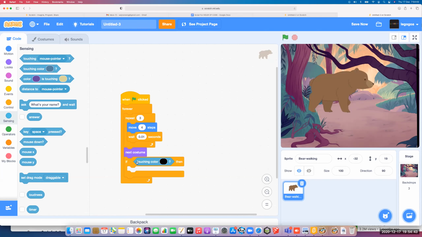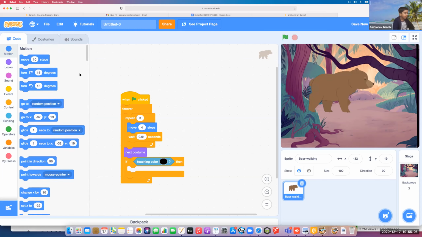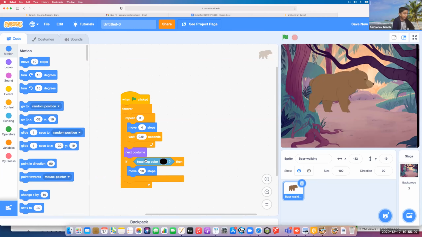Okay, so how this if condition works is that if a certain condition like touching color black is true, then it will run the blocks in this if loop. Do you understand? So if I put any blocks here like move 10 steps, then when it is touching the black color, it will move 10 steps. Do you understand? Hello? Yeah, I understand. Okay.